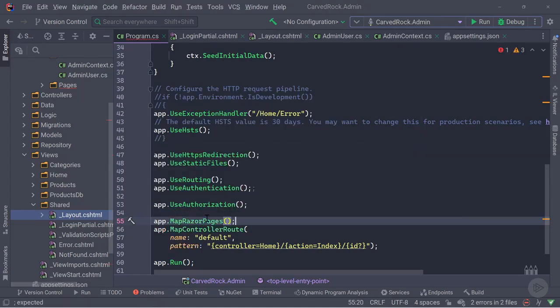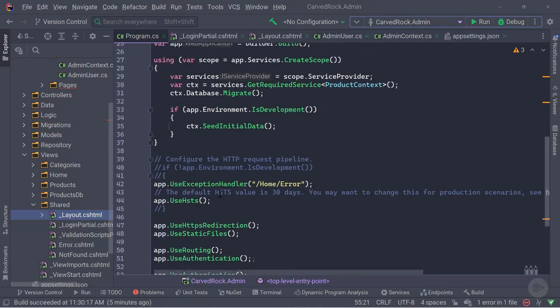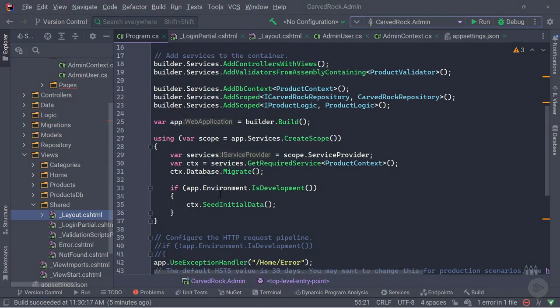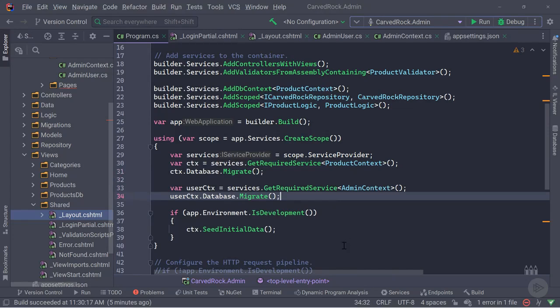Finally, the user database is going to use EF Core, and as such, it requires migrations to update and apply schema. To stay consistent with the approach for our dev data and migrations, I'll add a couple of lines here that will get an admin context and apply migrations for that, with a reminder that this works really well for local development. But if you're going to higher environments like production or testing environments, you should probably have different processes to apply schema changes.